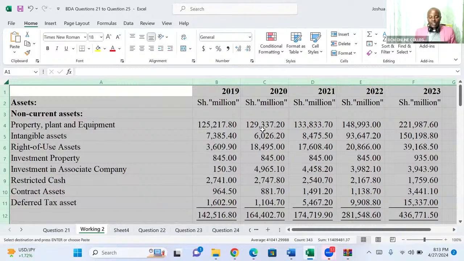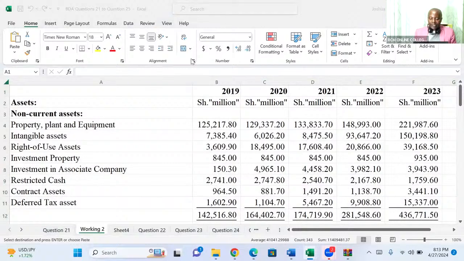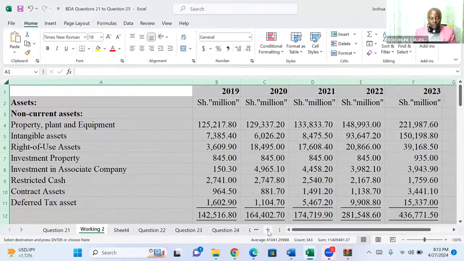Now then, ladies and gentlemen, there is something very important that I must teach you today. I would want to open a new sheet. I can see there are charts here. Sorry for that. But I can see there is no question. So there is something very important that I want to teach you here.